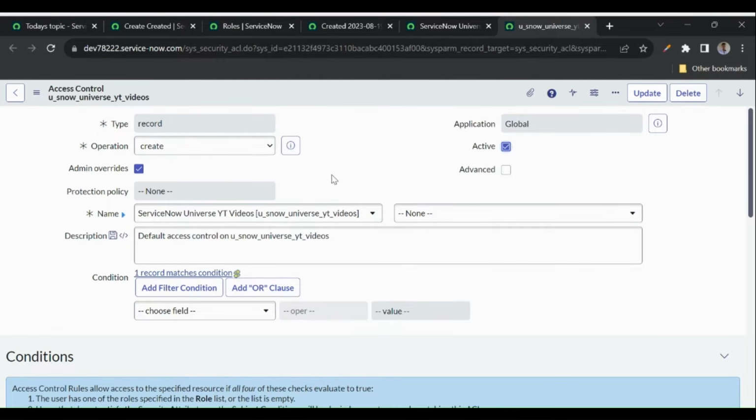The fields are editable, and this is the create type of ACL. Here we have added the table in the name. The first drop down is table and the second drop down is field, but this is a table level ACL. There are two types of ACLs: one is table level, one is field level. When it is table level, it gives access to the table. When it is field level, it gives access to the field. So here we have added the table, but we have not added the field, so it is a table level access control.